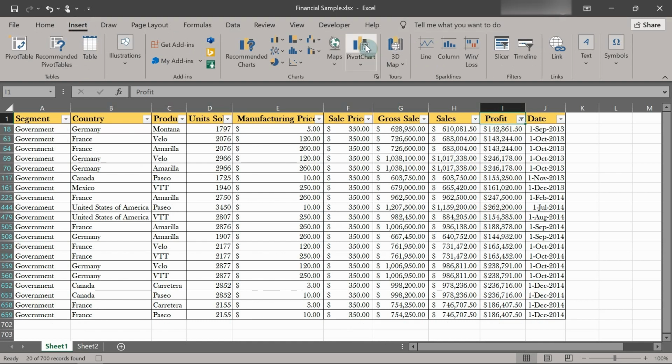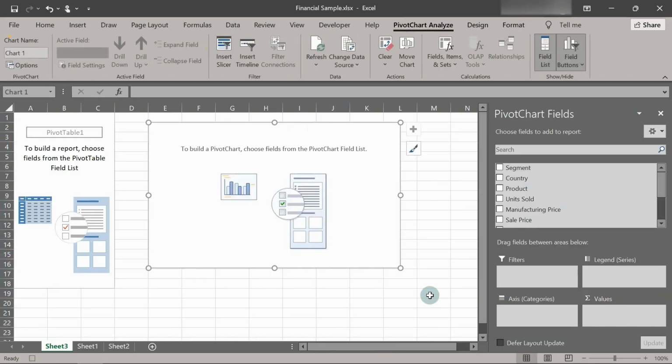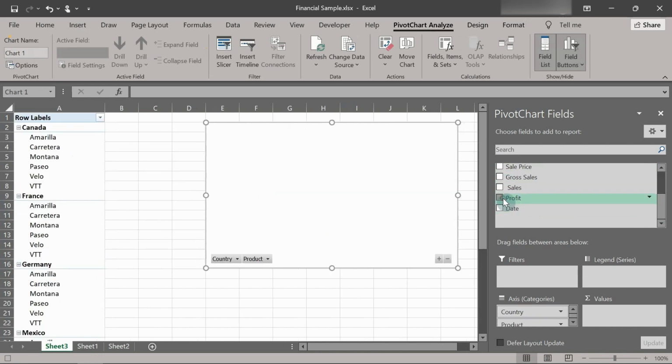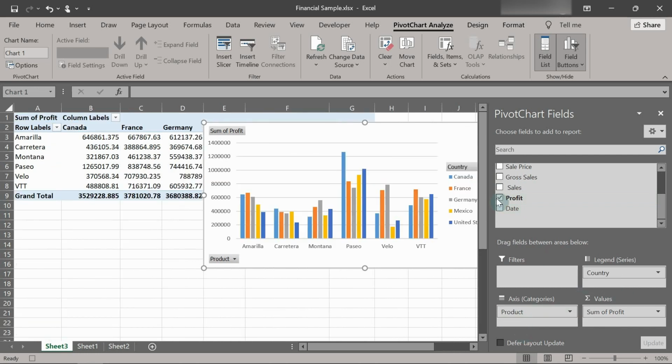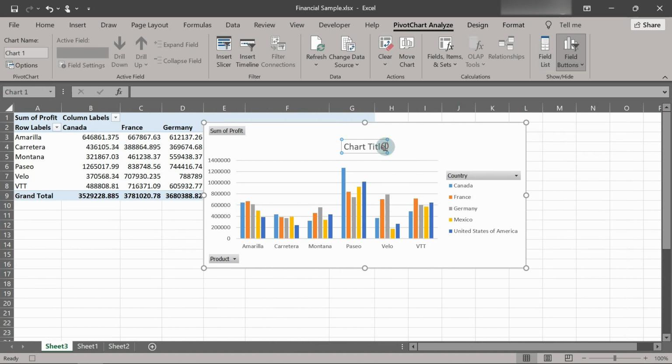Next, we're going to insert a pivot chart. So as you can see, my range is already selected for me, and we want this in a worksheet. I'm going to select the items I'm interested in seeing and profit. Next, we're going to just move country over to legend to make it look a certain way. Close this out, and let's add a title at the top: profitable products by country.